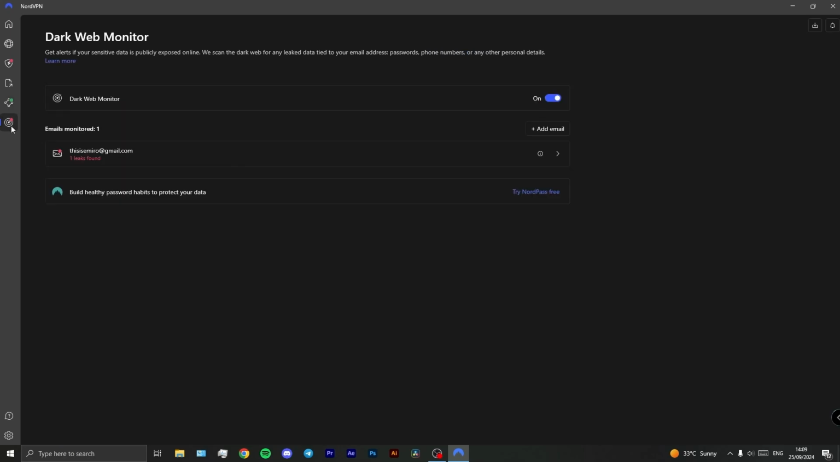And the last part is dark web monitor. It's going to alert you if your sensitive data is publicly exposed. So it's going to scan all dark web leaked data, like your email address, password, phone number, or any other personal details, and it's going to alert you as fast as possible.